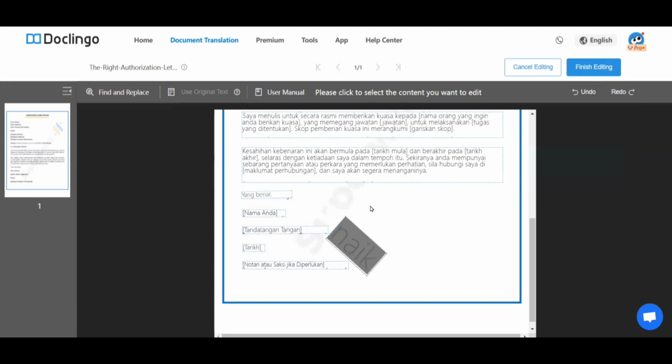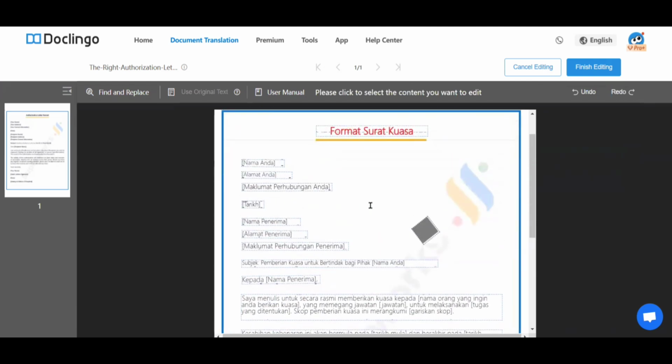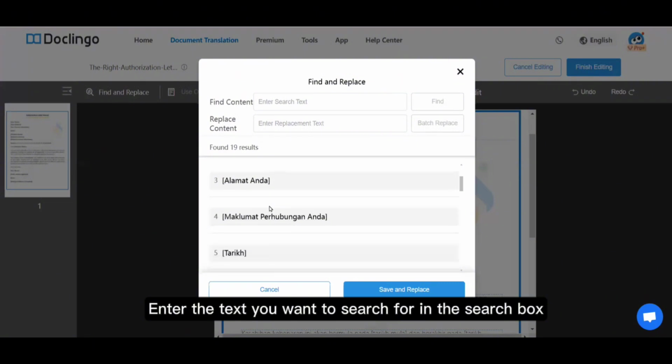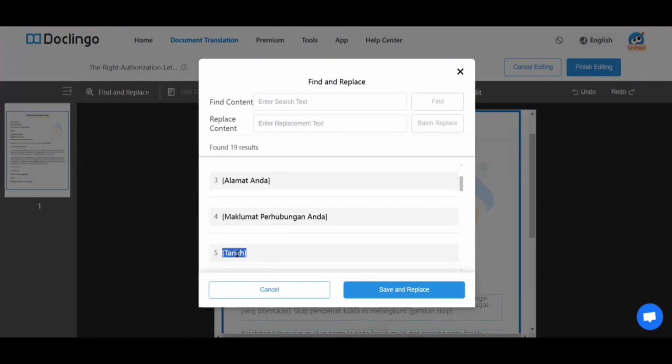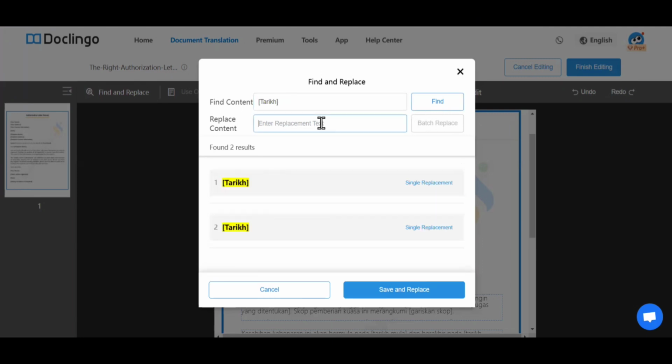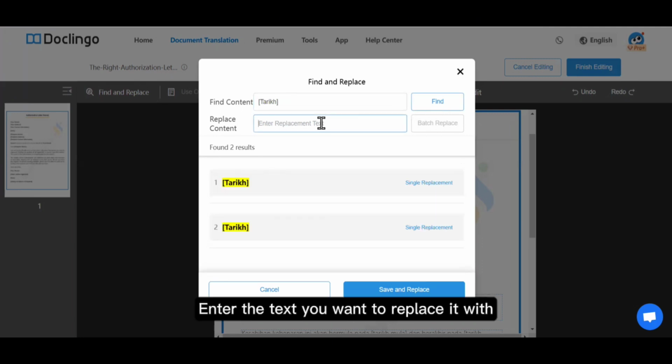How to replace text in your documents? Click Find and Replace. Enter the text you want to search for in the search box. Click Find to locate it. Enter the text you want to replace it with.